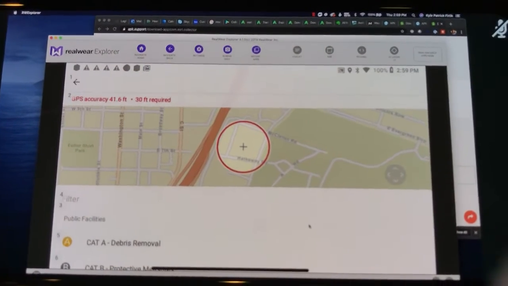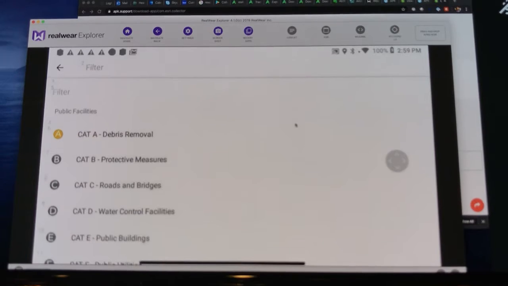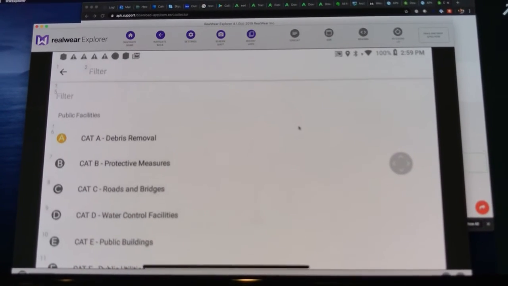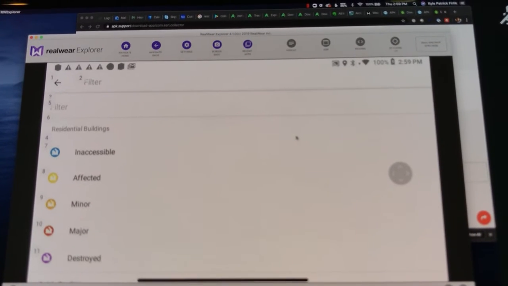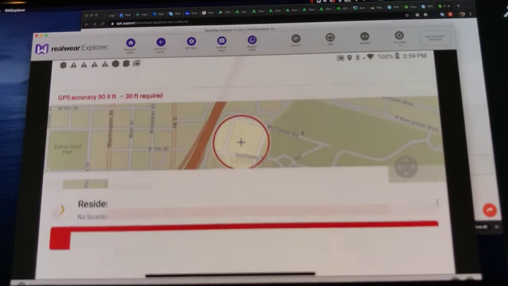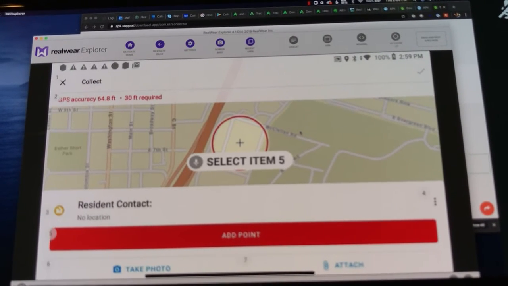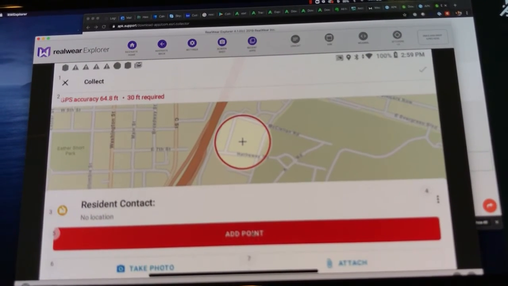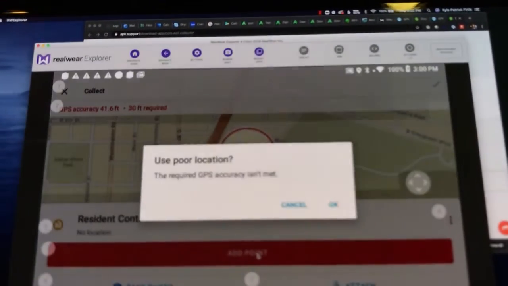If I drag my mouse while connected to the computer, I could do it at a smaller scale. It looks like you can even make it full screen. Page up. Now it's better. Add point. Select item 5. And that button right there, the text is not the actual object for some reason.